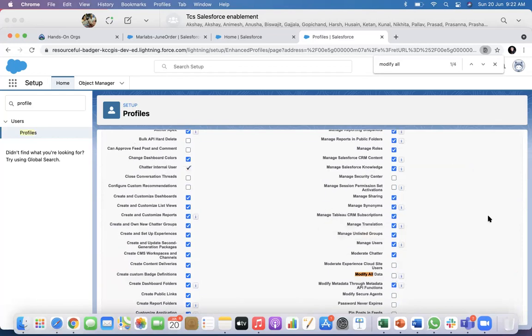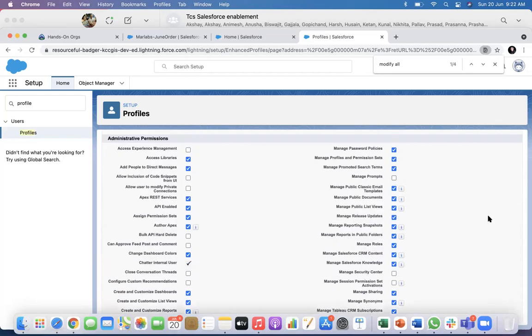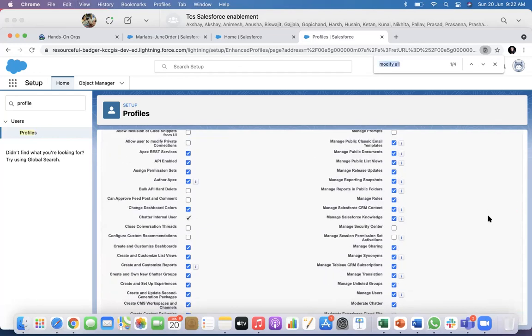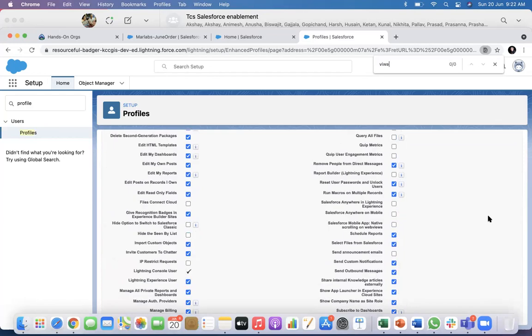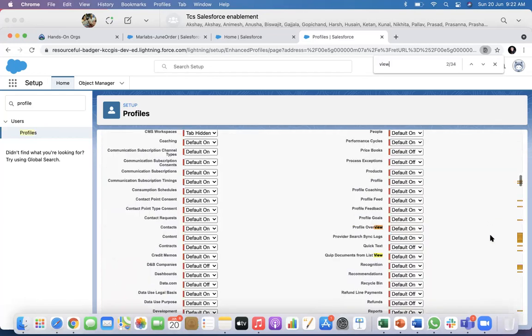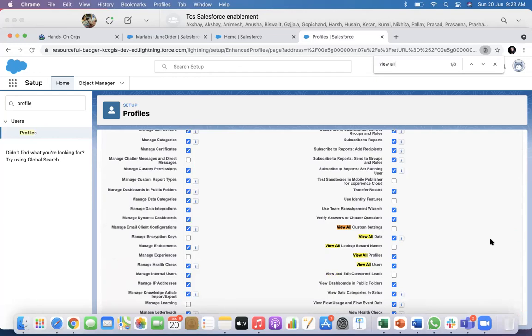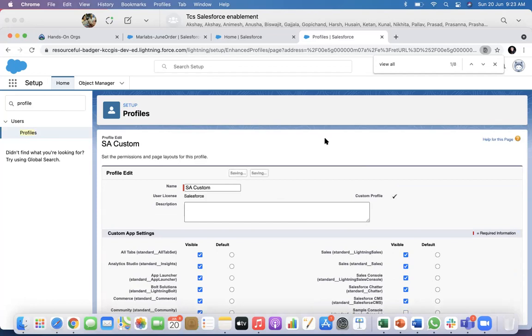Can you just do Control F and search view all? There is one more thing, I think, view all. Yeah, view all is also there. View all data, it will see all standard customer, just a view all set of reports, dashboards, everything. Yeah, that is what I'm saying.